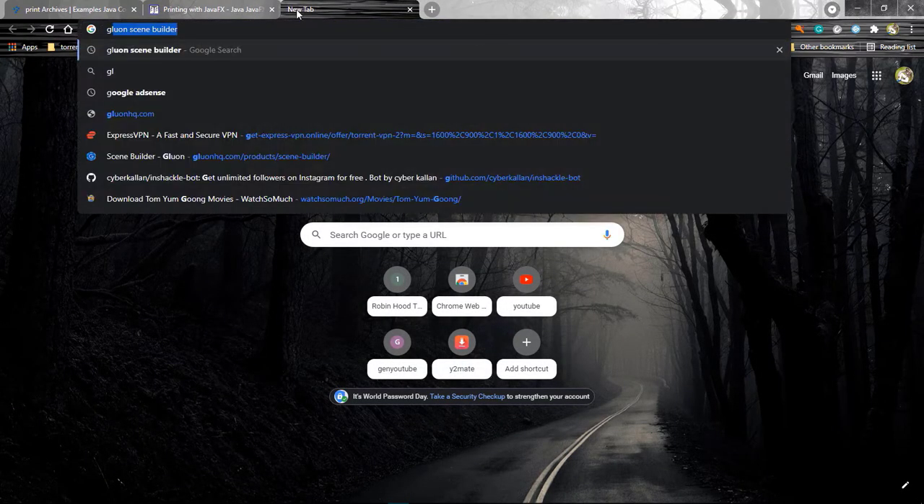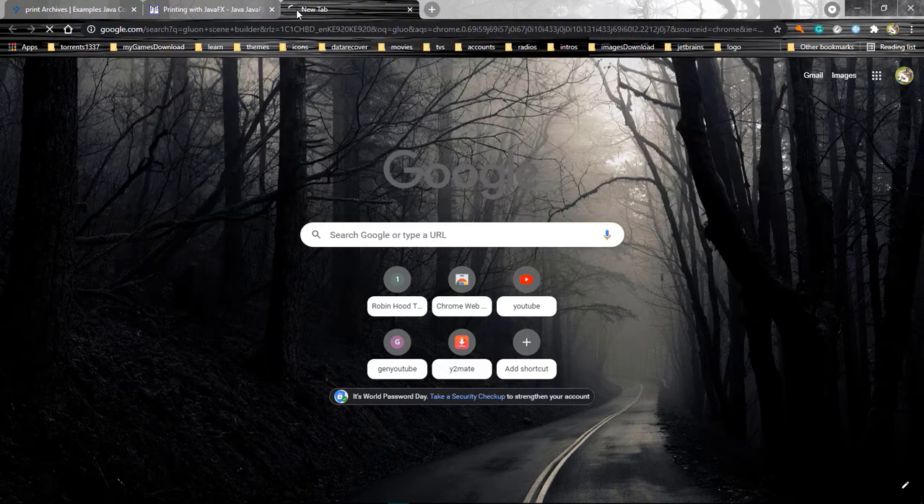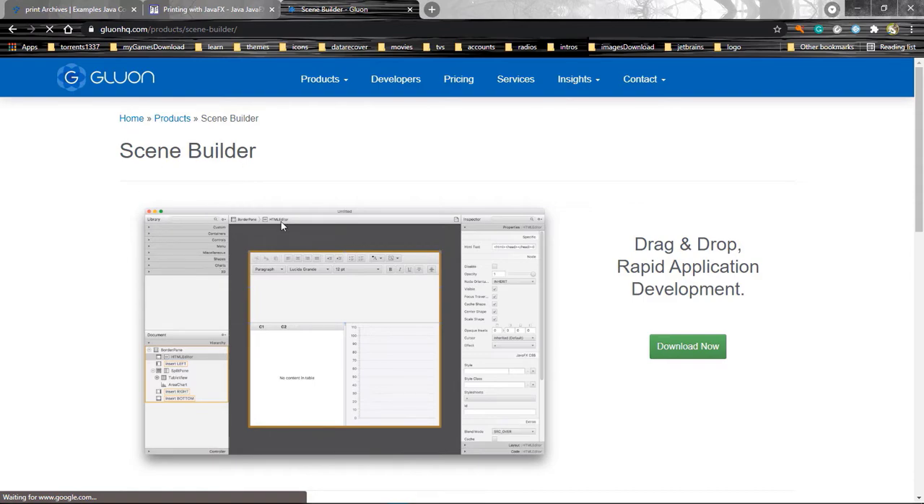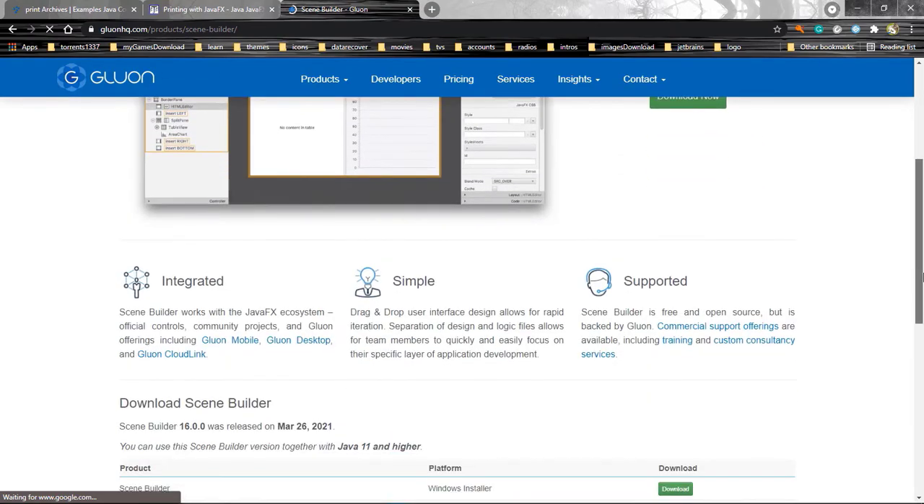So we'll search for the Gluon Scene Builder, since Gluon is the one that offers the Scene Builder. The Oracle company recently stopped building the Scene Builder. So let's go to the main homepage, and this is how it looks. You can decide to download there, or we'll scroll down so that I can show you some more options.